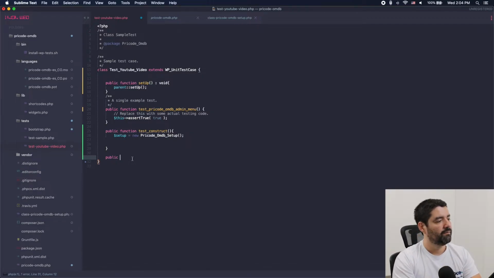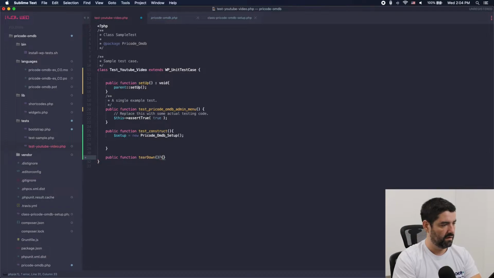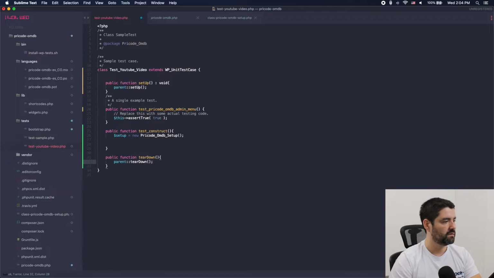This is like the setup, and the tearDown is what runs when PHPUnit finishes. So it would be something like public function tearDown, and we should then also call parent tearDown here. This is just to finish the class and the parent class that we already started here. Okay, cool, great.